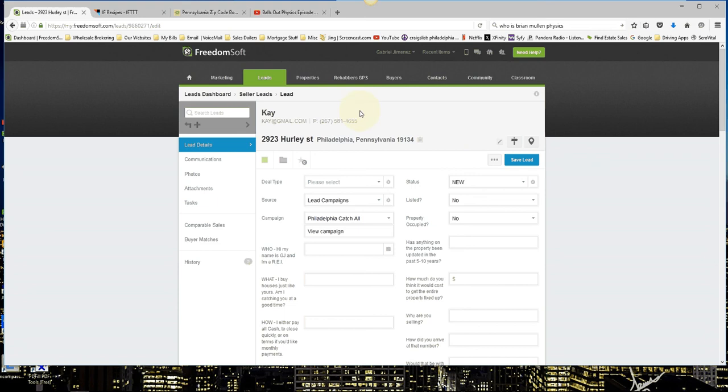So here you are in your lead. This is before we actually go on to generating a document. Some other things you can do inside this lead sheet.